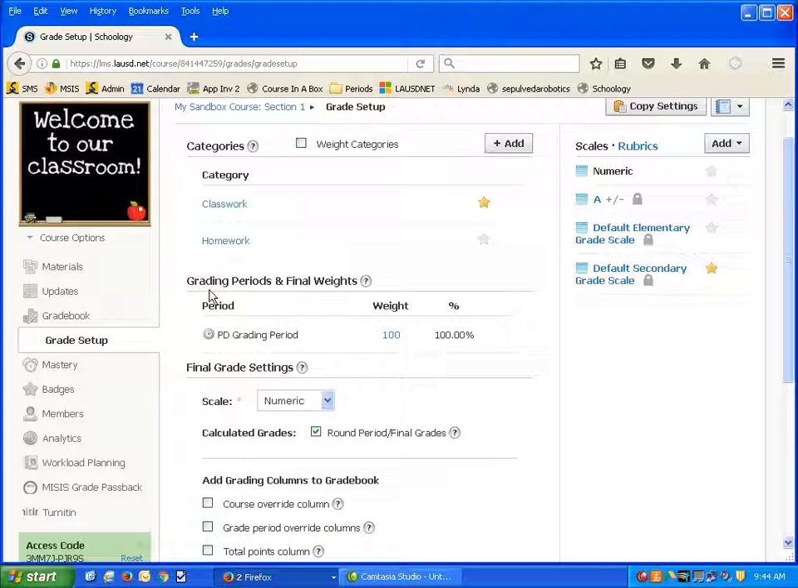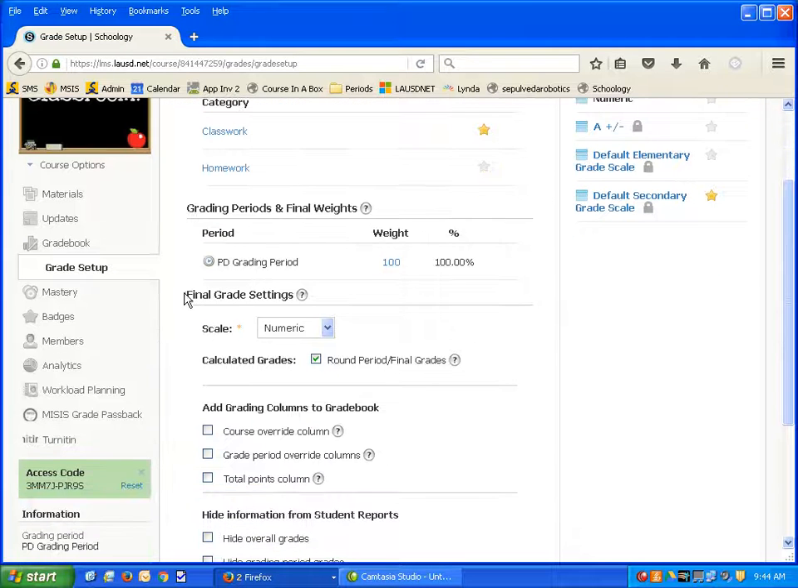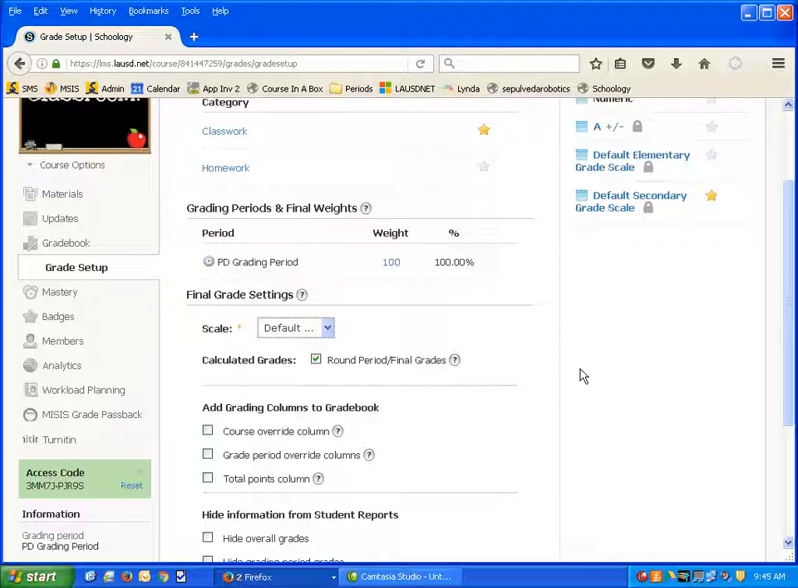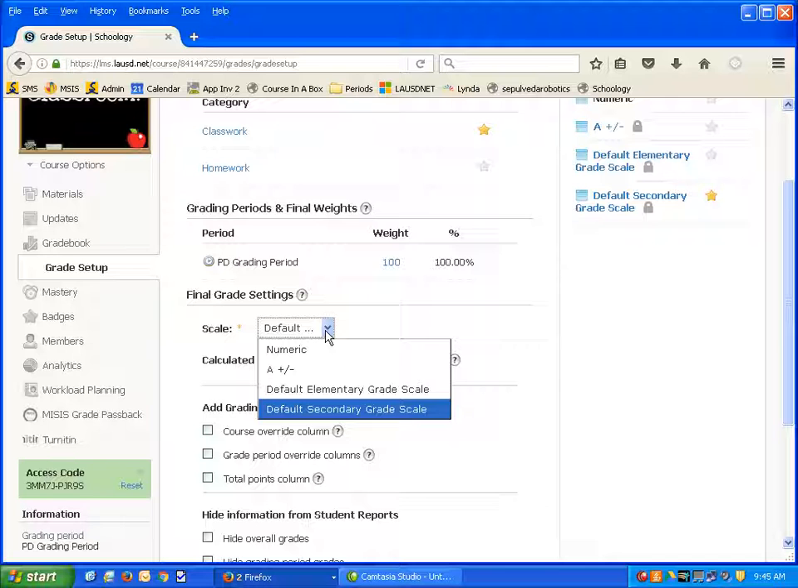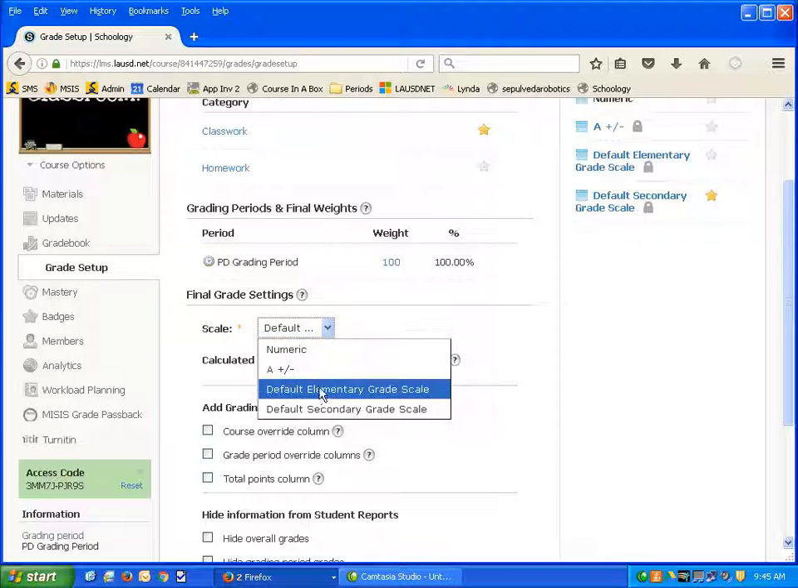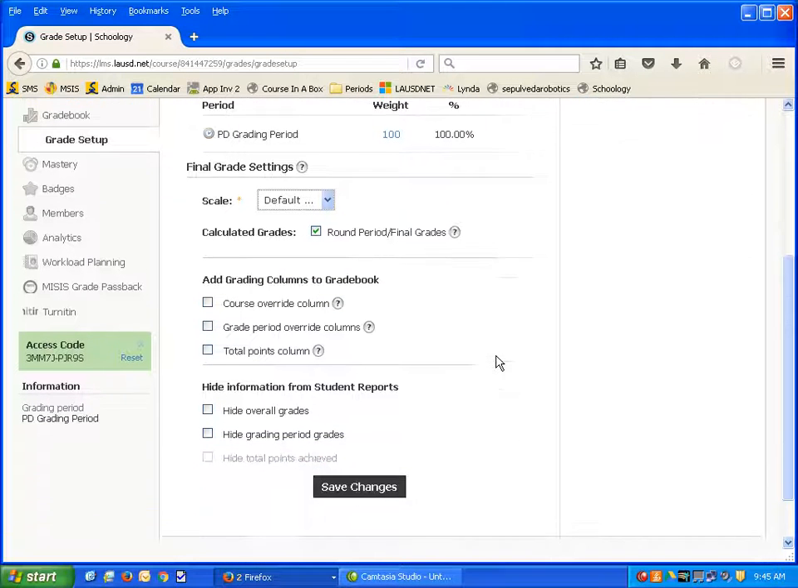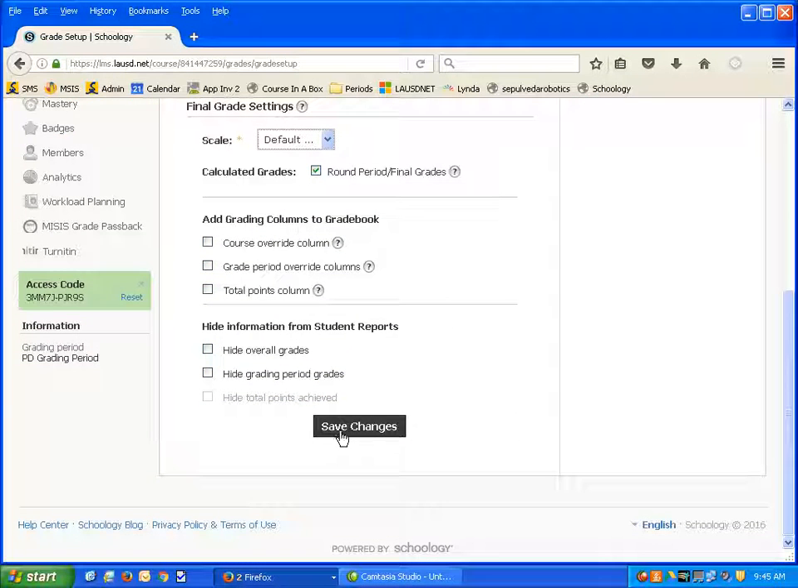Last setup would be the final grade settings. This is going to be for the final grade. What scale will you be using? Again, we're going to be using the default secondary scale. So select from numeric down to default. And from our training, they have told us that if you set it on numeric, it will not transfer over to MISIS. So make sure you select default secondary scale. Scroll down to the bottom and click on Save Changes.